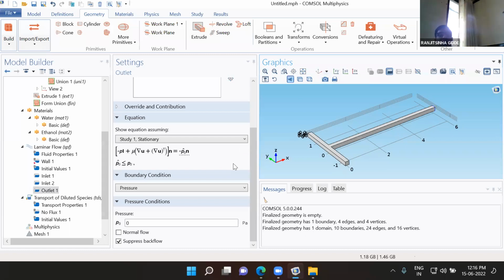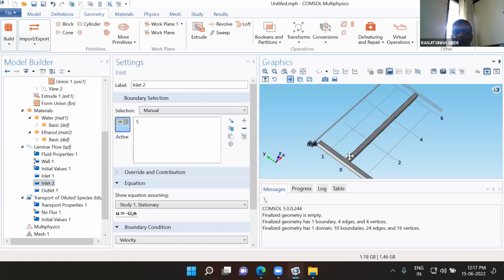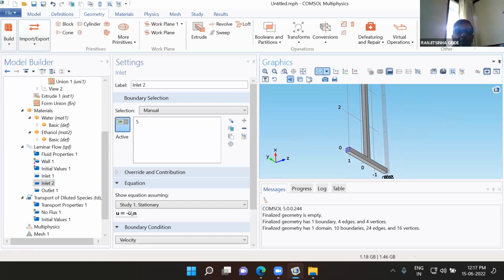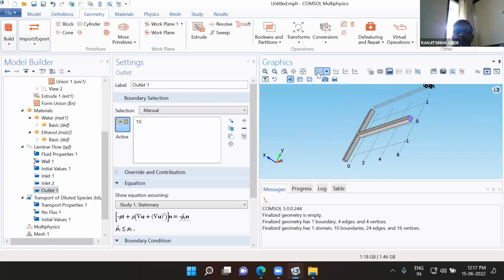So this is about the laminar flow and the physics, whatever nodes are under this laminar flow. It is very, very simple. So we have considered inlet 1, inlet 2, and the outlet. Inlet 1 we have specified with boundary 2, inlet 2 specified by this boundary 5, and outlet by this boundary 10.